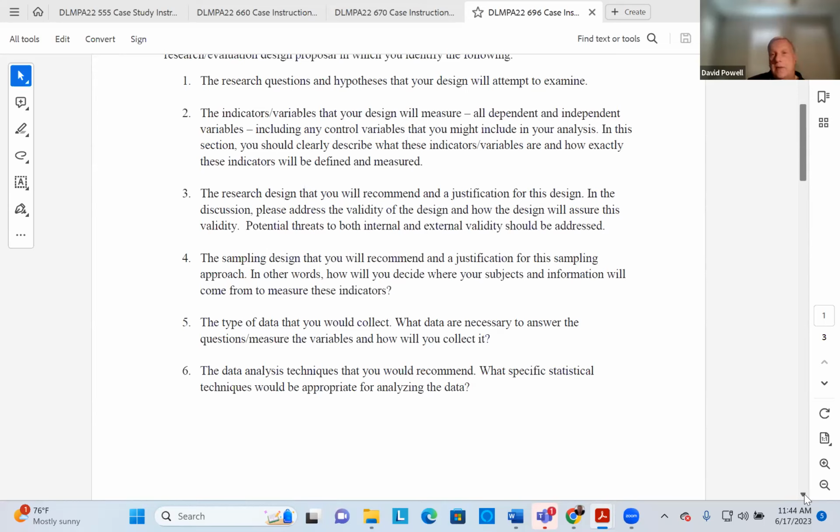And then the type of data that you will need to collect: what data are necessary to answer the questions and measure your variables, and then how you collect that data. You can collect it through surveys, questionnaires, interviews, or focus groups. What's the most appropriate way to collect your data, and justify that?